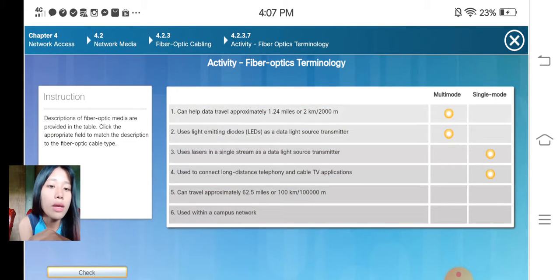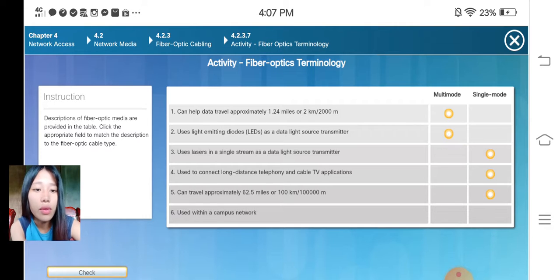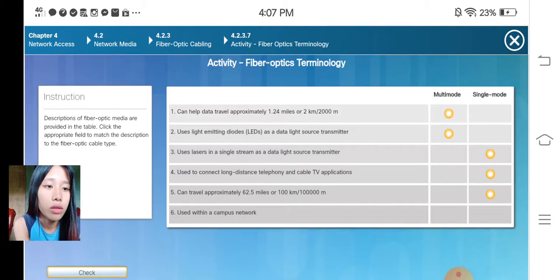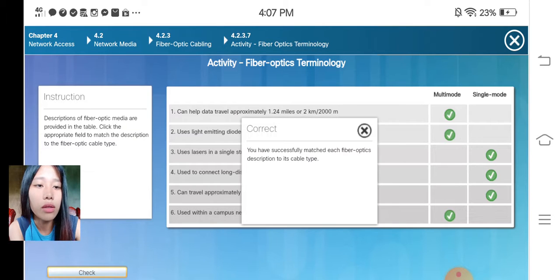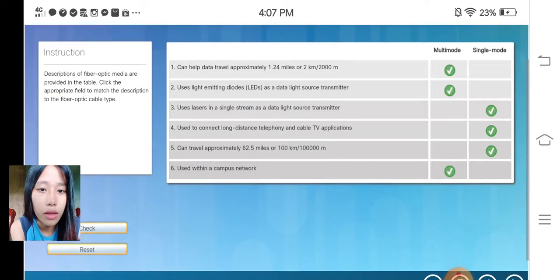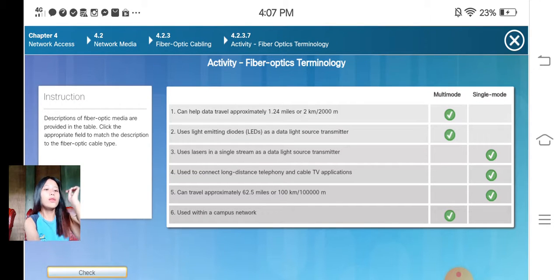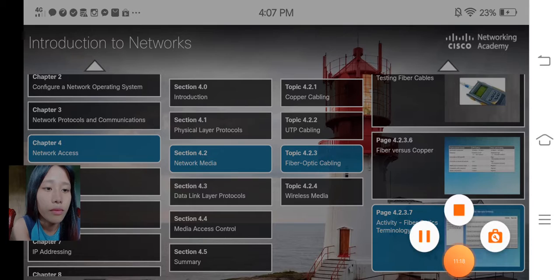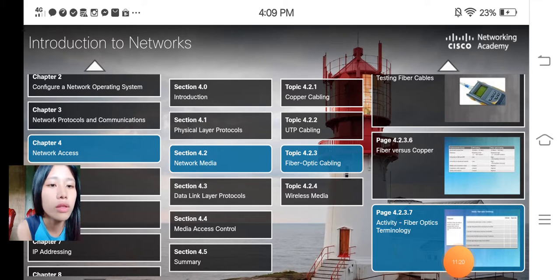Can travel approximately 62.5 miles or 100 kilometers to, is it, 100,000 meters. So I think it's single mode. For number 6, use within a campus network, multi-mode. So let's check. So yeah, it's correct. Now let's find another activity in this chapter.